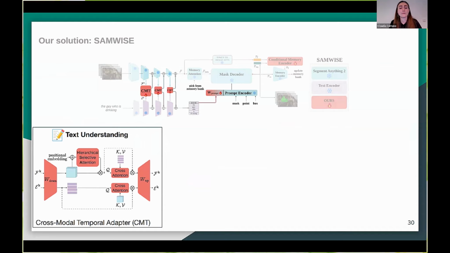Then we introduced a novel adapter named cross-modal temporal adapter that is inserted at multiple intermediate stages of the feature extraction stage. And with this adapter, what we want to do is to progressively enrich each modality, the visual and textual modality, with the other.